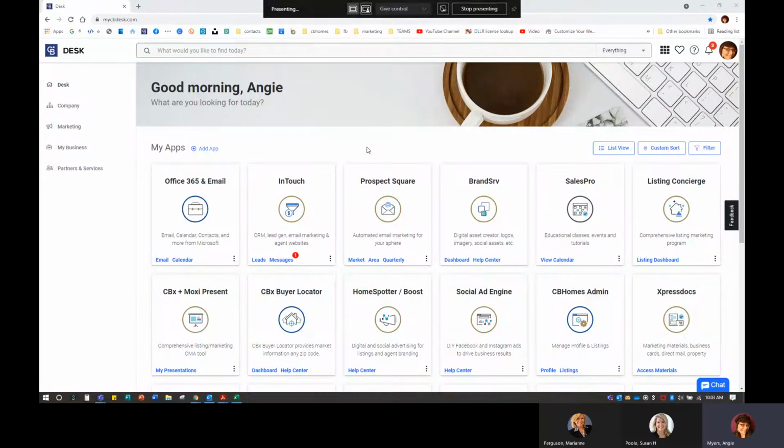And share my screen with you. So we're always going to start in mycvdesk.com. We're going to go over how to market yourself as the area expert. We're going to dive into Prospect Square, pull some of these Prospect Square reports out, and include them on our Agent in Touch website.